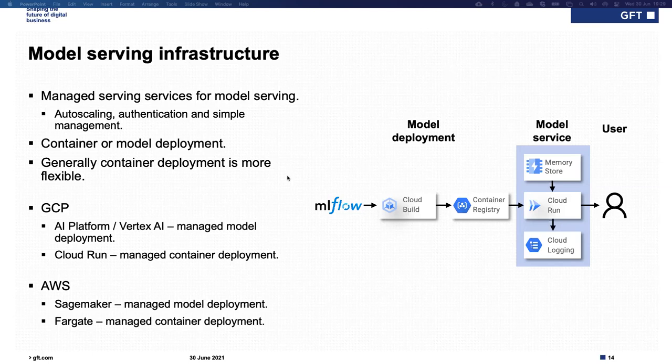So you would have the model deployed, so it's taken from MLflow. You'd have the image built in Cloud Build, which is a CI/CD tool for just building Docker images. You can store that image in a repository and then deploy it as your model service. So this would run as a managed service in Cloud Run, and results could be requested from the user through this REST API. And then any logging information as the model runs can be pushed to Cloud Logging, so you can track what's going on.